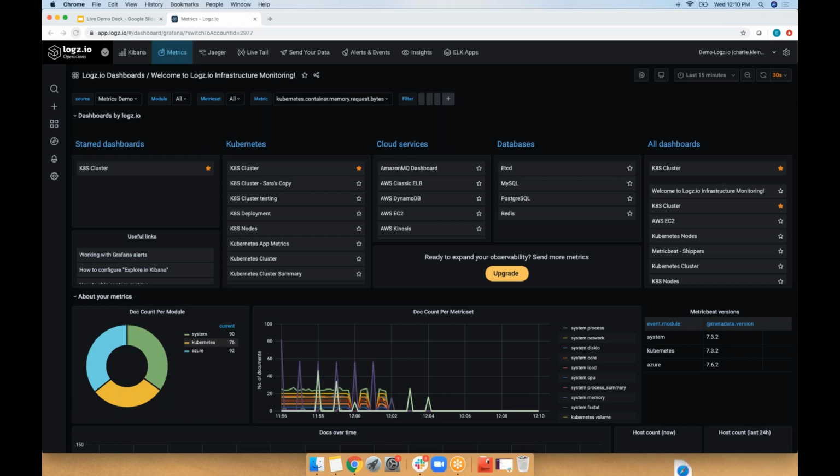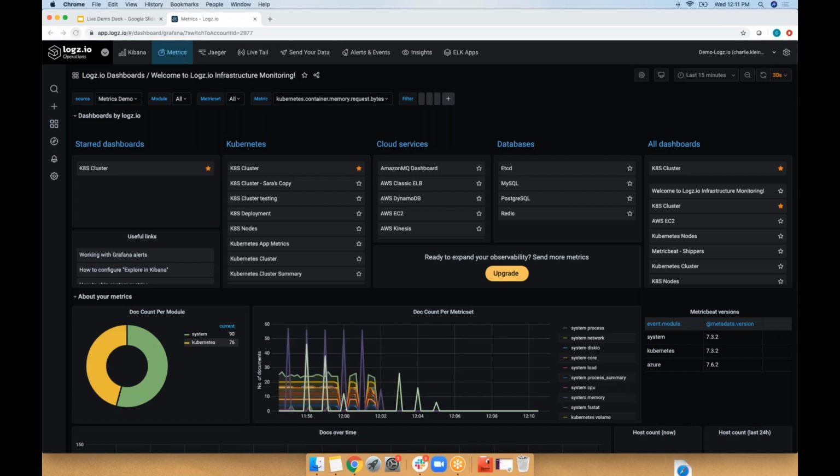All right, the next question is, what is the minimal network bandwidth required by Logz.io to pull infrastructure data? Yeah, I think that's a question that would be better answered by a sales engineer. I'm not entirely sure what the network bandwidth would be. It probably depends on your data and your environment.